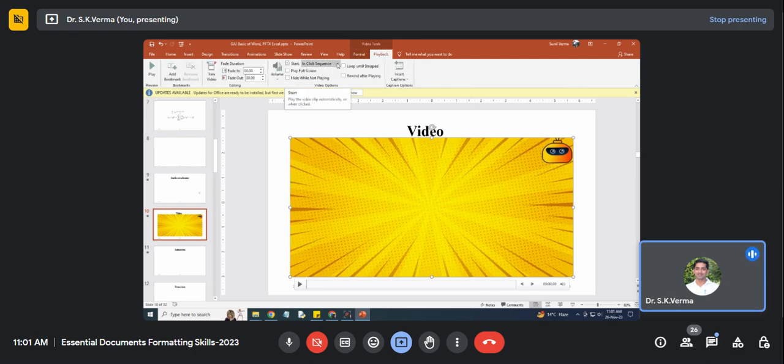In click sequence, it will run automatically when you reach this slide, or it will run when you click. Play in full screen: you can already select full screen, because when you are presenting and you reach this slide, it should play in full screen. So you can set it like this. Loop until stopped: looping means it will repeat again and again. Fade in and fade out duration: you can set at what time it should fade.